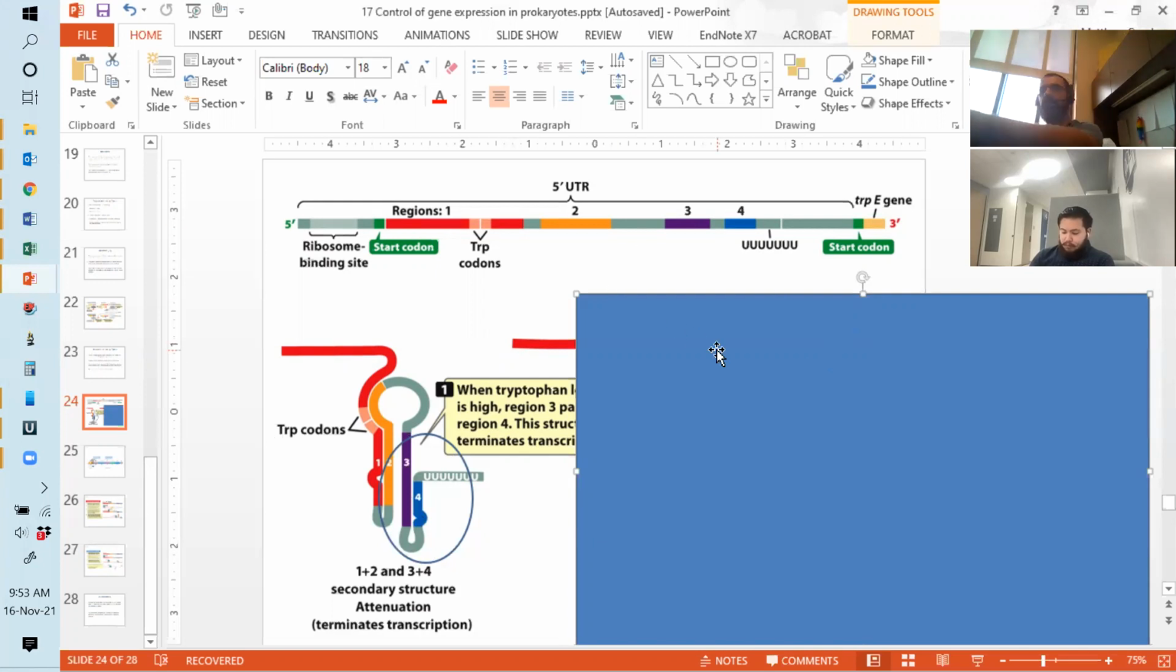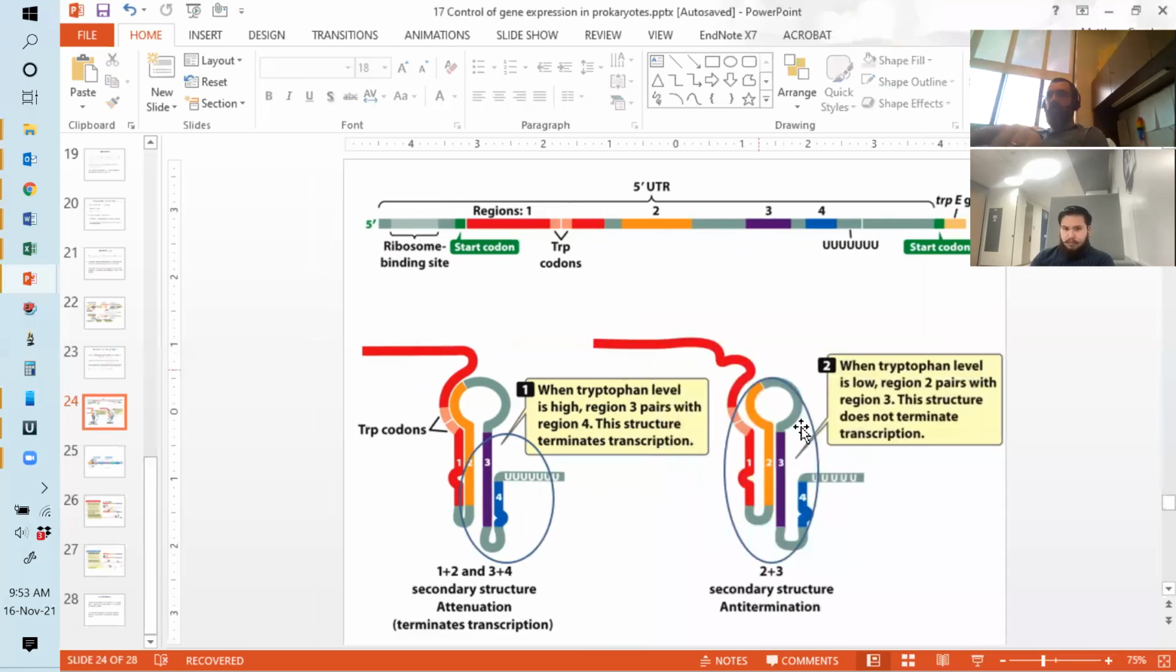And if you compare the alternative where 2-3 form, there's still that series of U's, but the loop forms outside of the RNA polymerase. It forms away from the RNA polymerase, and so it doesn't disrupt transcription. Okay, I'll have some coffee and let you think about that. Have a cogitation on it and see if there's stuff that doesn't fit or make sense.